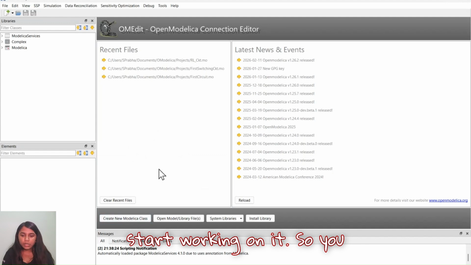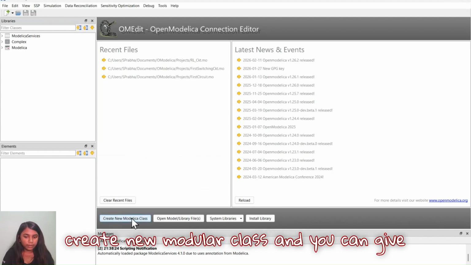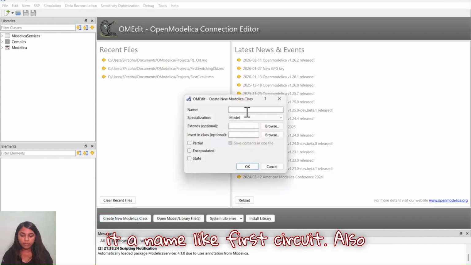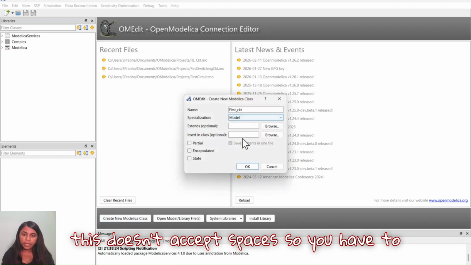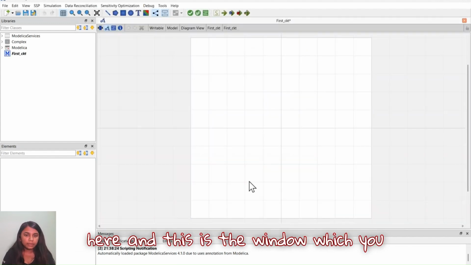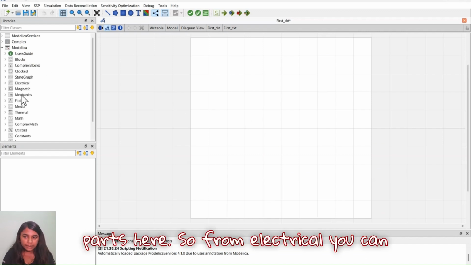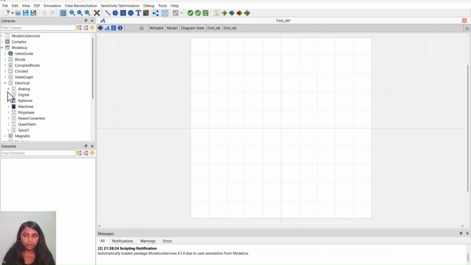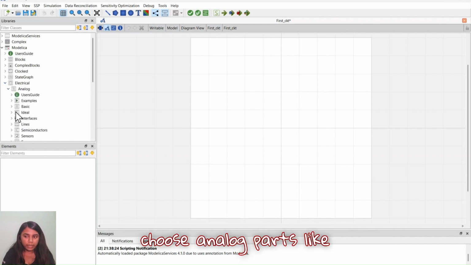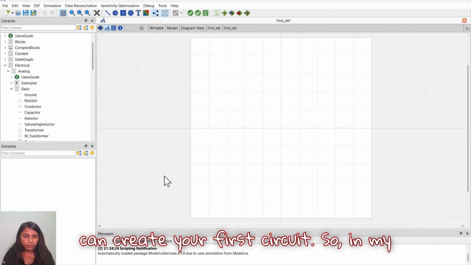So you can create your project by clicking on create new Modelica class, and you can give it a name, like first circuit. This doesn't accept spaces, so you have to use an underscore for that, and you can click here. And this is the window which you will be getting, and you can place your parts here. So from electrical you can choose analog parts, like resistor, capacitor, or anything, and you can create your first circuit.